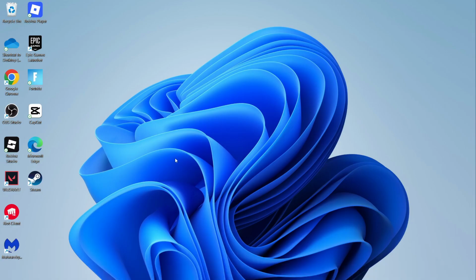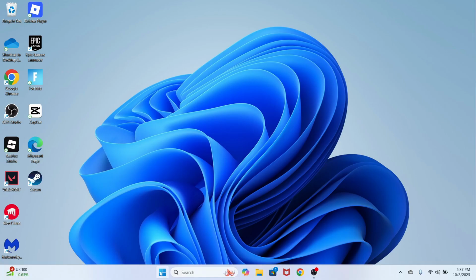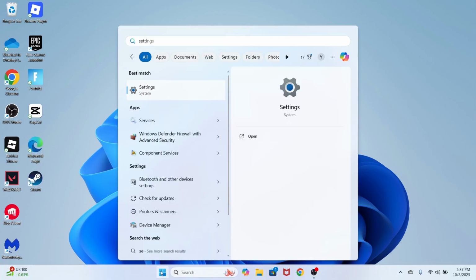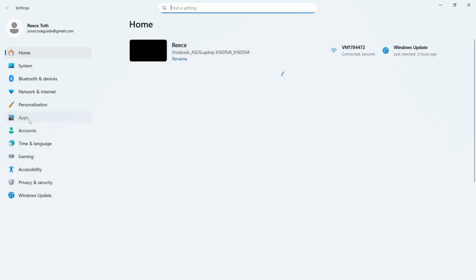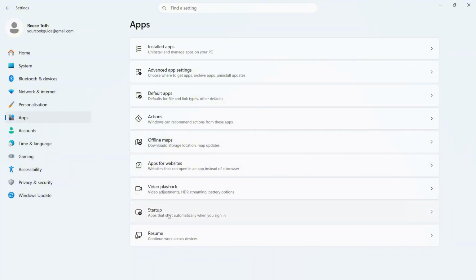Now, the first thing is you need to come down to the taskbar and click on the Windows icon. You can then search for settings and click on the settings window. In the left-hand side, select apps, and then we're going to scroll down and click on startup.